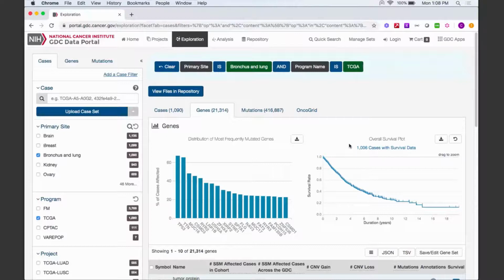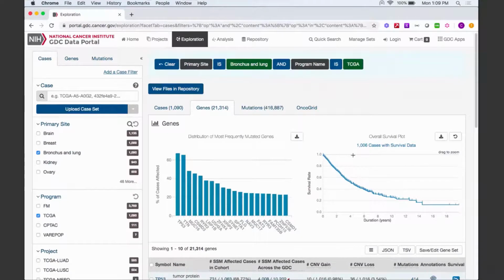Essentially, in this demonstration, I wanted to show the survival plot on the right. What this is showing is the survival of all of the cases that meet these filter criteria. On the y-axis, you'll see survival rate. On the x-axis, you see a duration of time in years. This graph is showing the overall survival, or essentially the fraction of patients that are living after a certain time. Not all of the patients within the GDC have that survival data, so like the gene visualizations, it's only showing the cases that do indeed have follow-up data that contains survival data. And that's 1,006 cases for this. So this is the overall survival of this cohort.